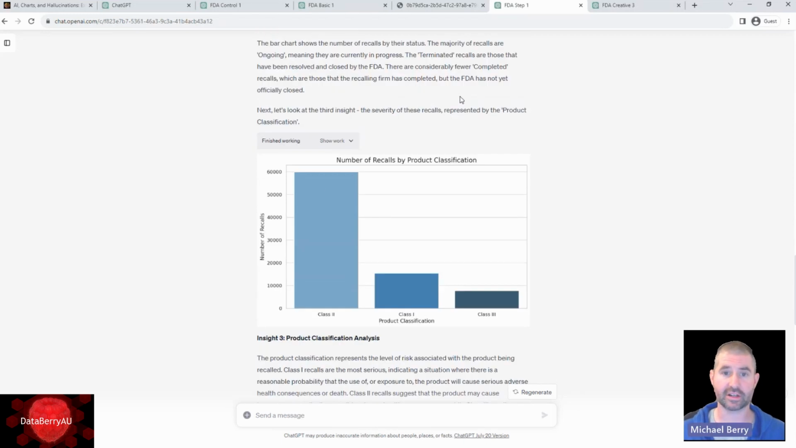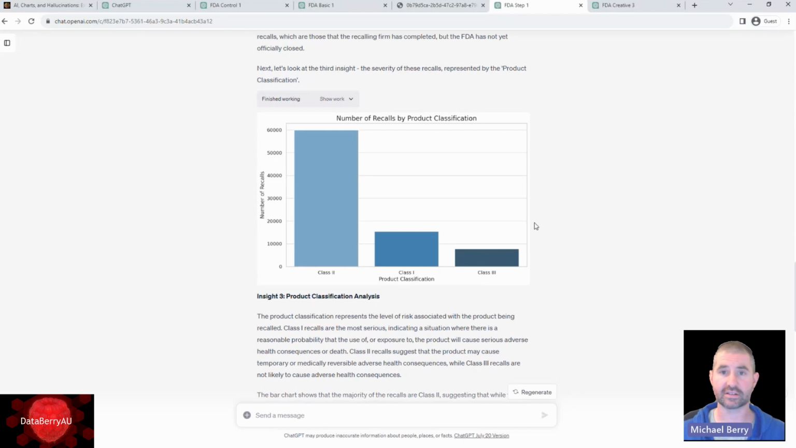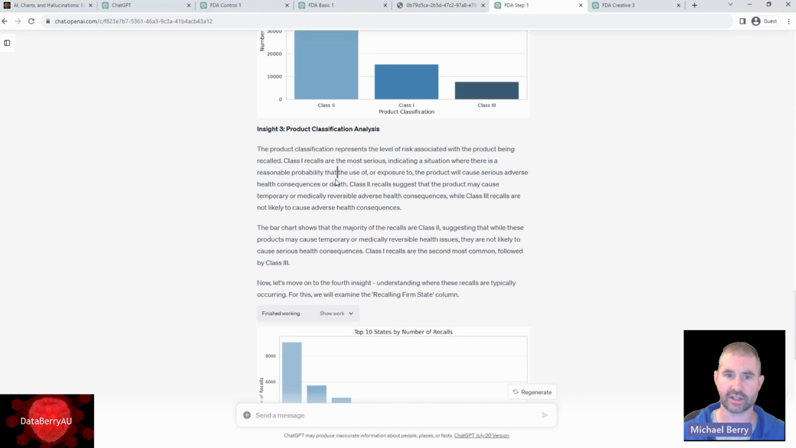Then the third insight, we're looking at the severity of these recalls. So as I said before, this one, pretty much all the runs got correct in the text, but you can see here, at least it's ordered, it's got a nice color, it's a clean chart, that's fine. And then we can see here, class 1 recalls the most serious, fine.